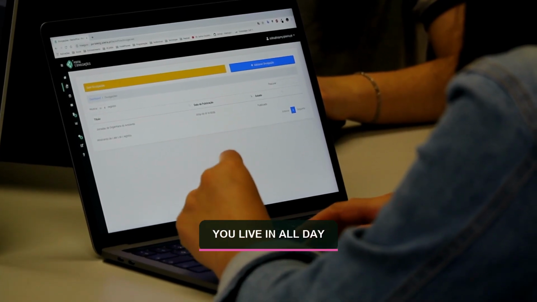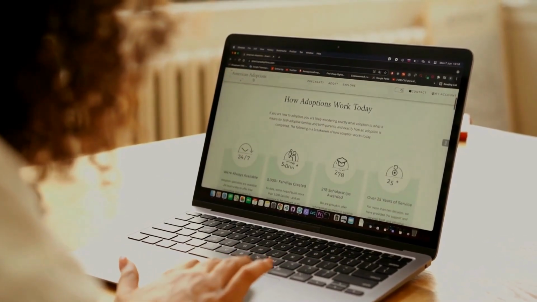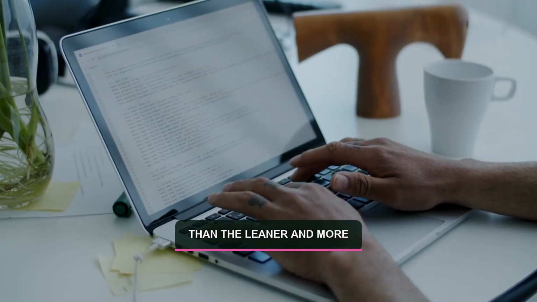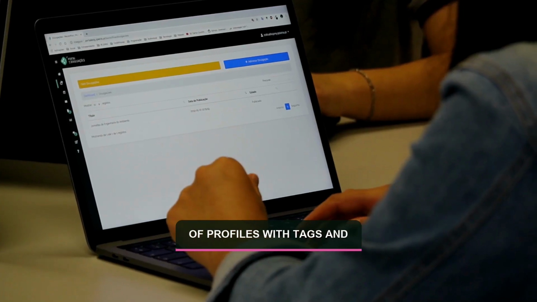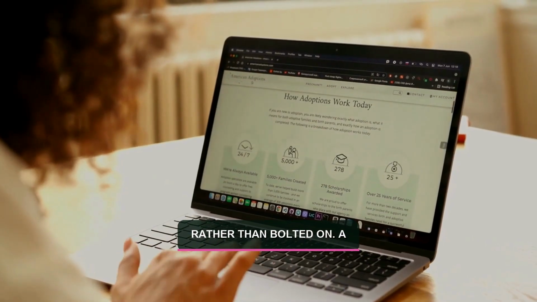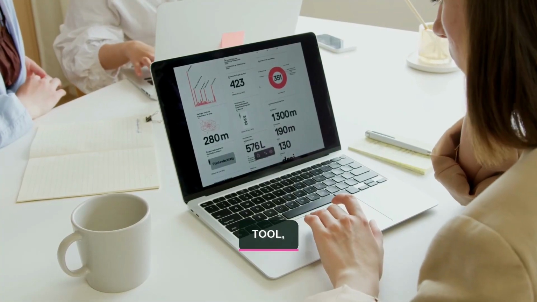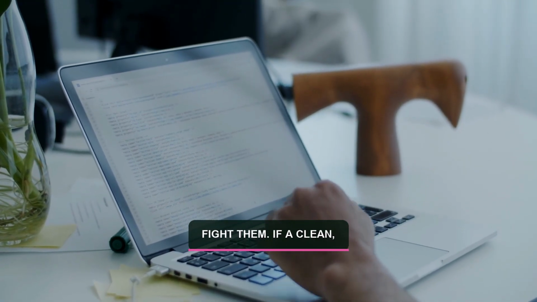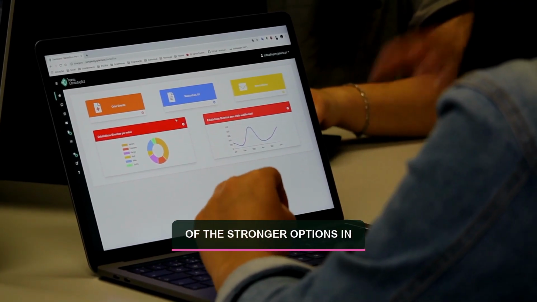A tool you live in all day is judged on its interface, and this is where Octo is comfortable. The dashboard is polished and modern. The onboarding is gentler than the leaner and more technical tools, and organizing a large stable of profiles with tags and folders feels genuinely designed rather than bolted on. A beginner lands here more softly than in a developer-leaning tool, and a team gets a shared surface that does not fight them.